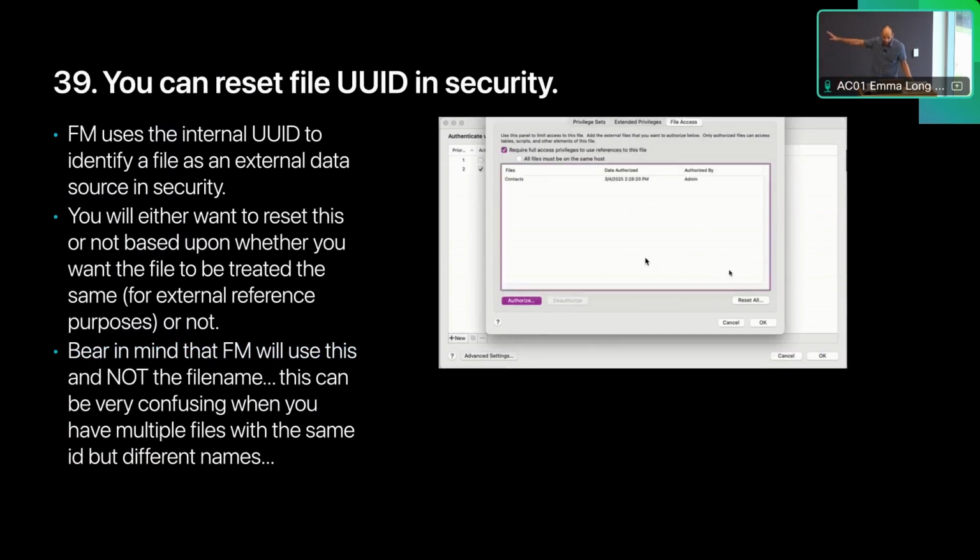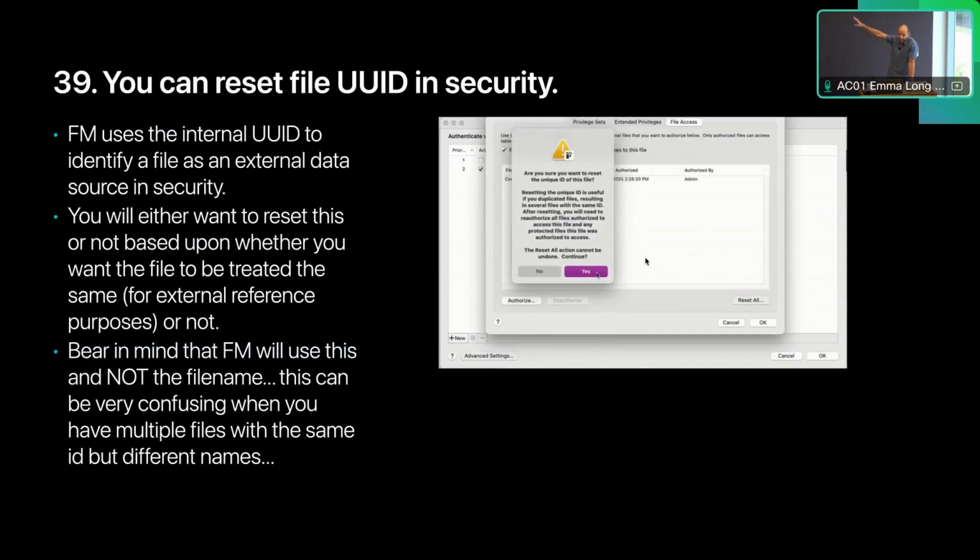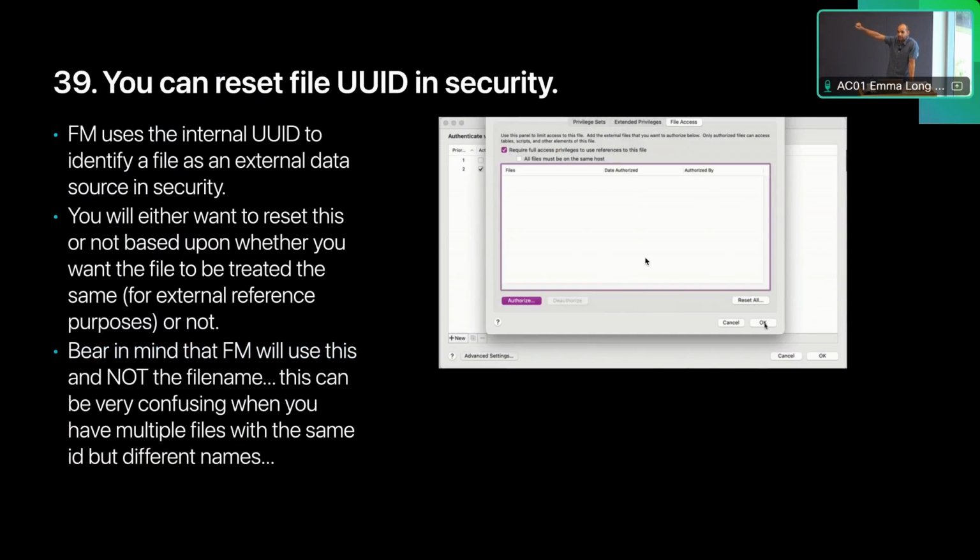So yes, here where it says reset all, which does not tell you anything, that is actually going to reset the UUID of the file itself. And so now this will be considered a distinct file for security purposes if you're using it as external data sources or things like that.